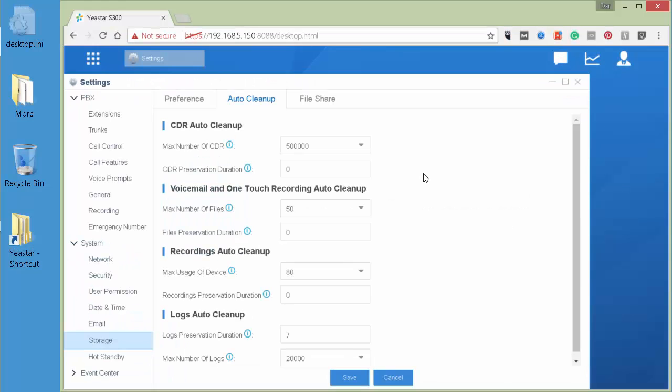Another important part of storing files is the auto cleanup. So, of course, if you store files forever, eventually it's going to consume all of your storage and start to fail. So there are some settings that are automatically set up by Yeastar, and these are great. They've made some great choices here.